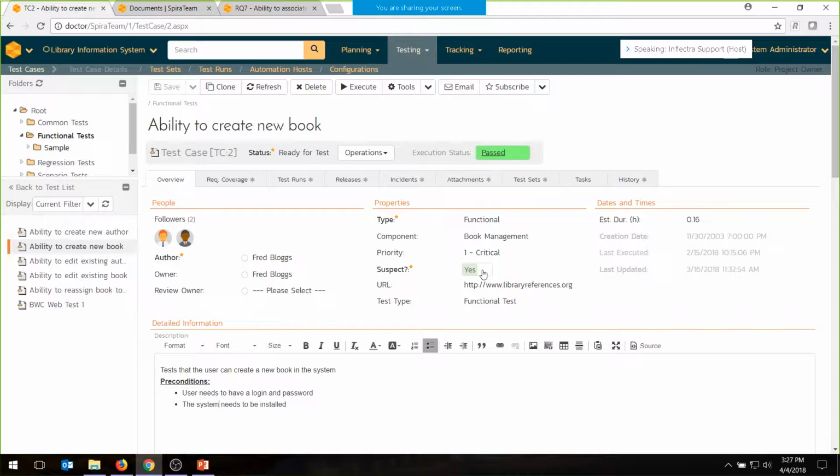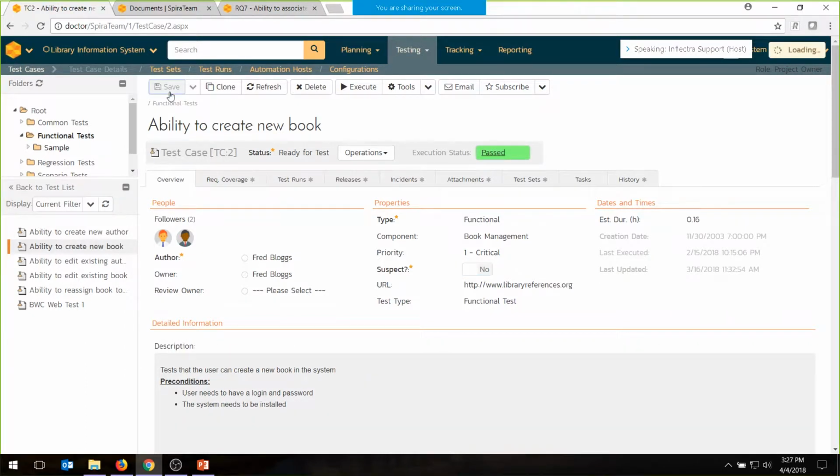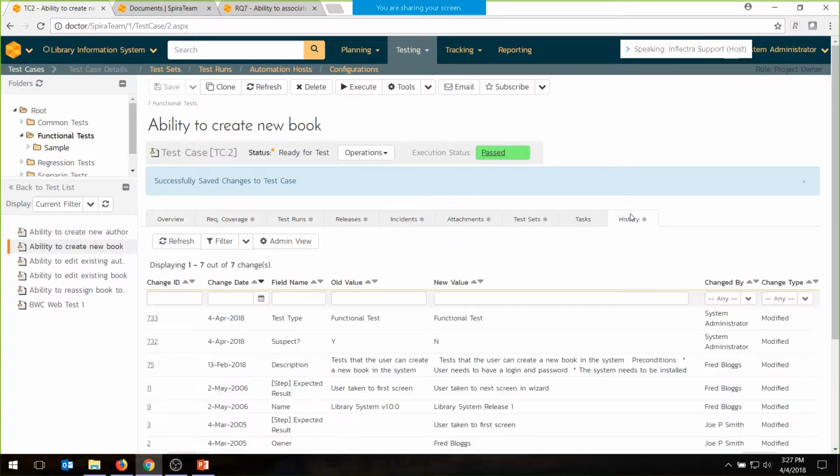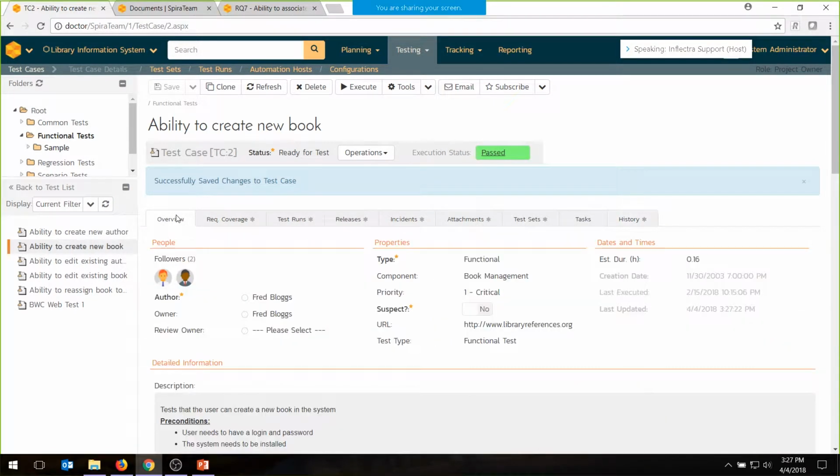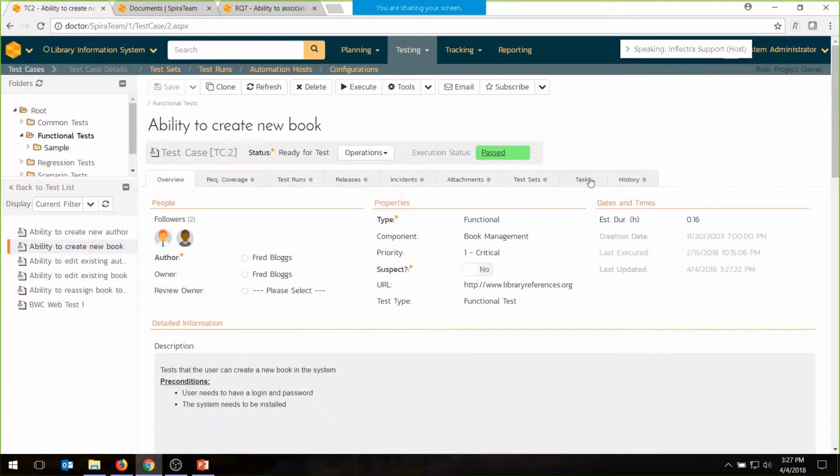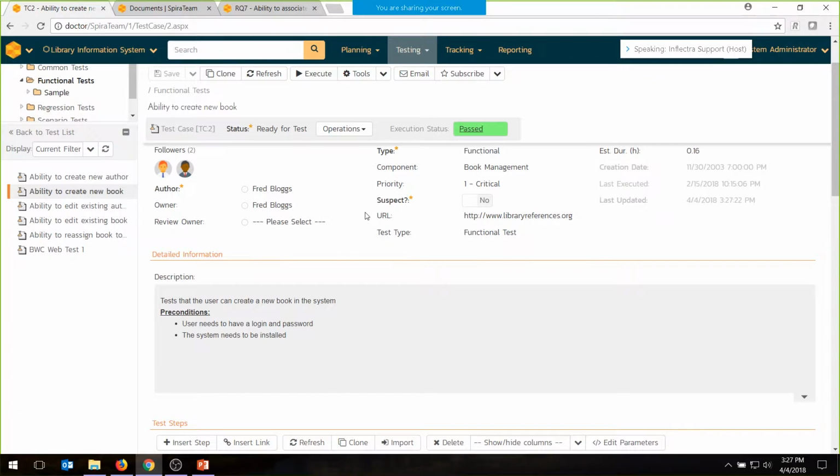And then you can go in here, review the test case, and then mark it back as not suspect and hit save. And that will then appear in the history. So that's a good way of making sure that you haven't missed any unanticipated changes to the requirement that need to impact the test case.